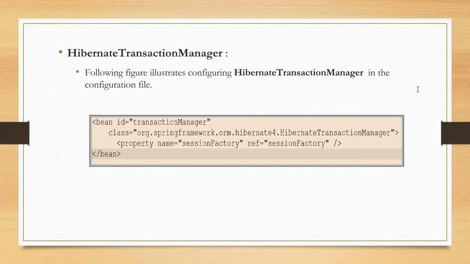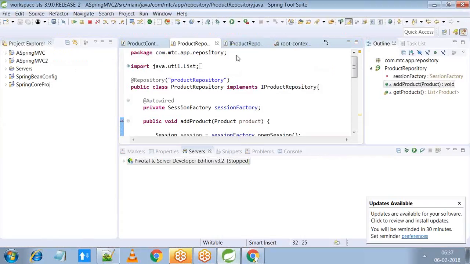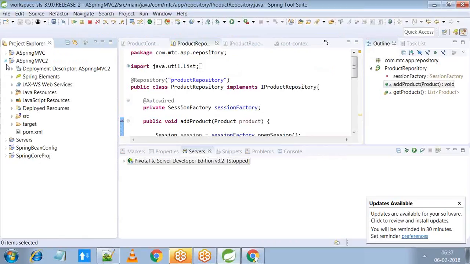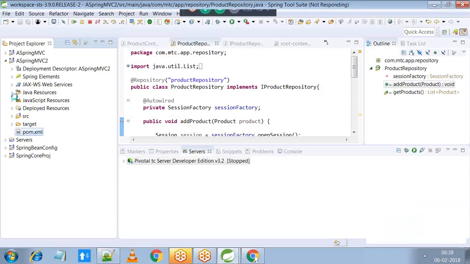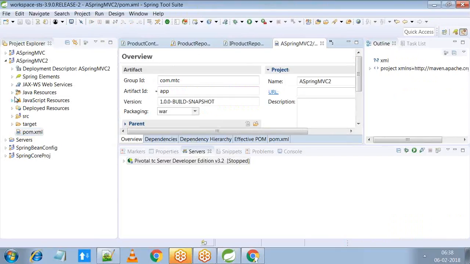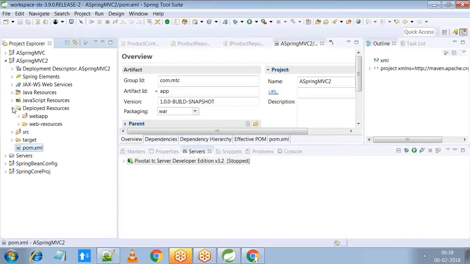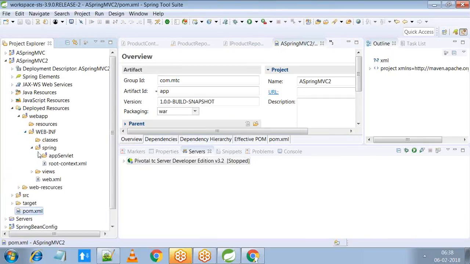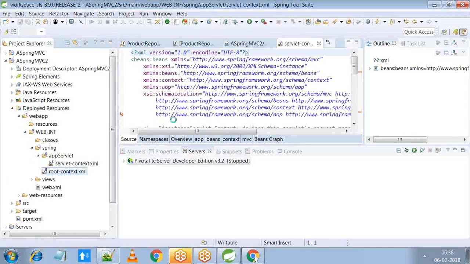Having understood these details, let's configure the transaction management code. First of all, if you want to work with transactions, straight away go to the configuration file. Sorry, we have the root-context.xml file, right? Open this file.